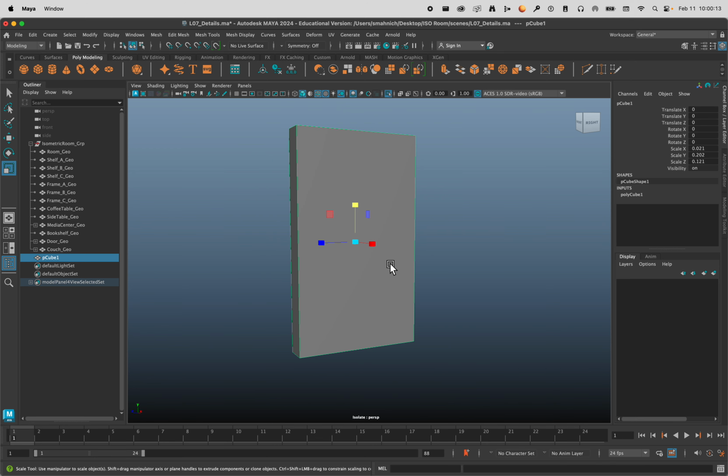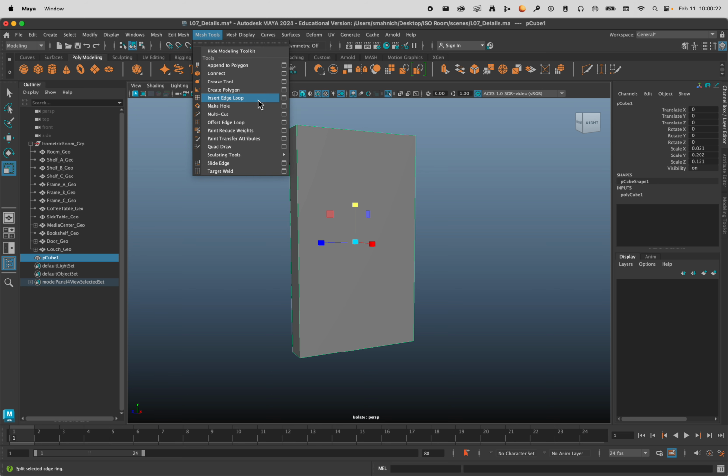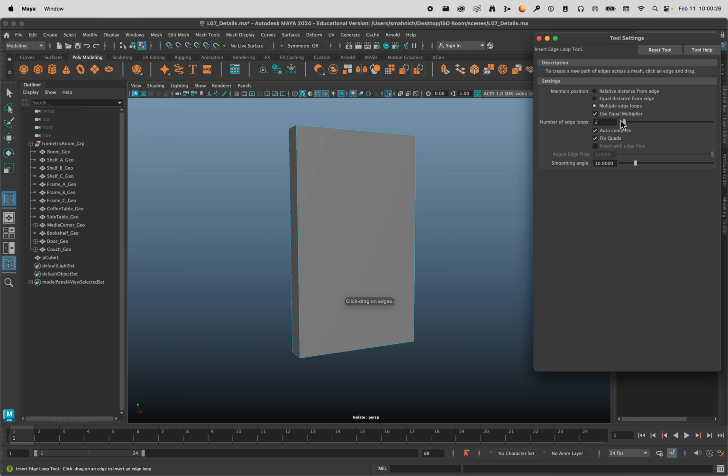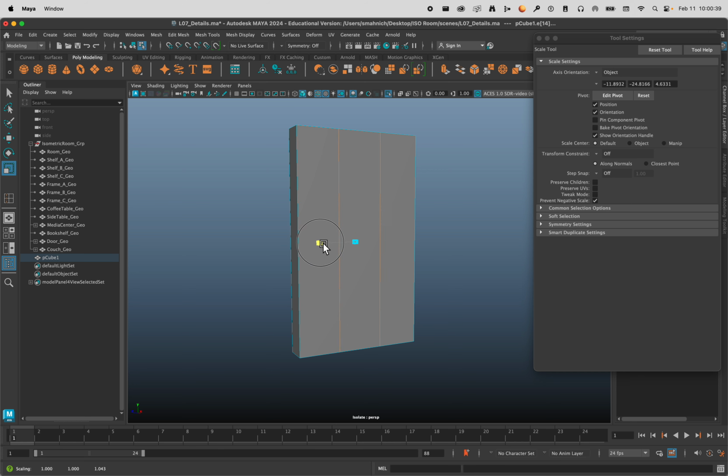Great. Next up, I'm going to add some insert edge loops. So I'm going to use the Mesh Tools Insert Edge Loop. I want to look at the settings, and I want to make sure that I'm going to put 2 edge loops in it. So with that selected, whoops, I want to click on the edge. I made that. I want to scale them out so they're kind of near the edge. I want to make 2 more on the side.